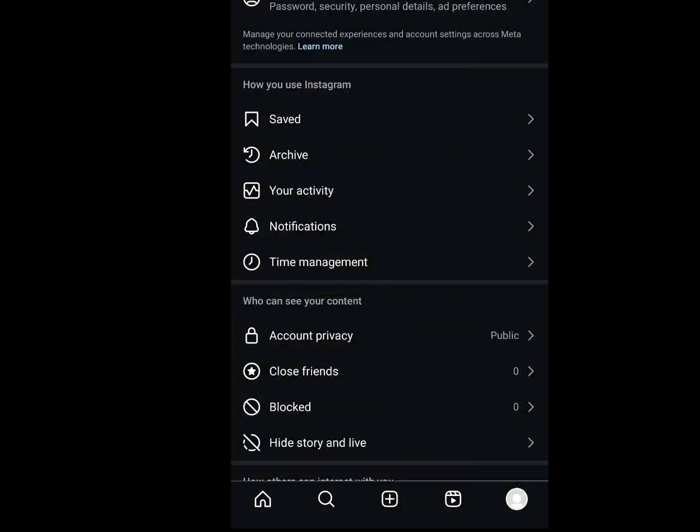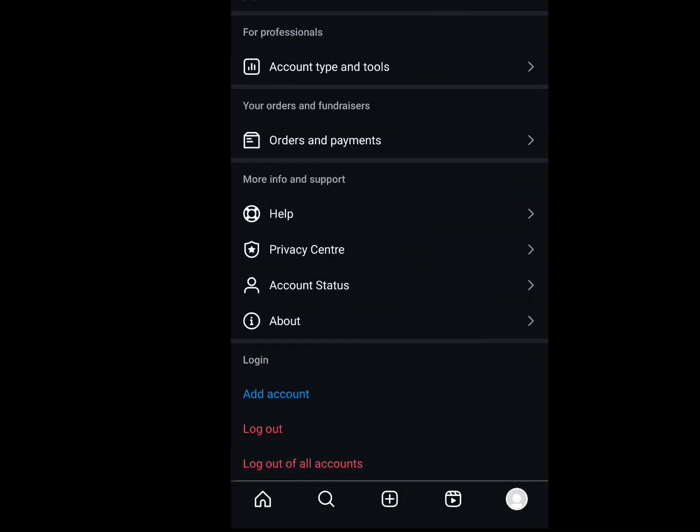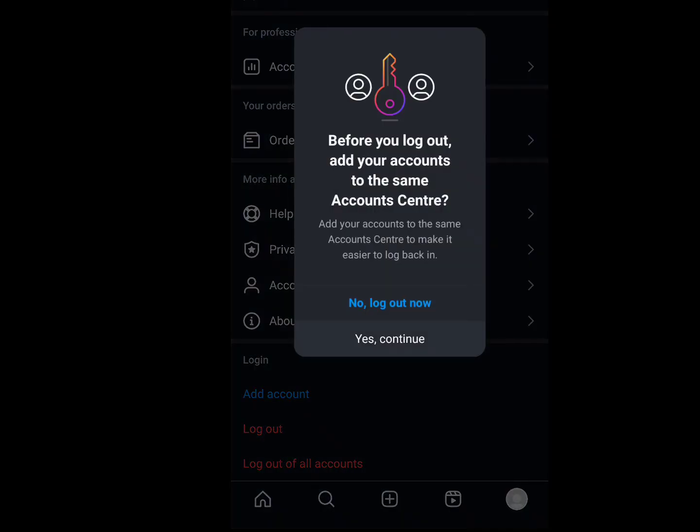Still not working? Try logging out and logging back in. Sometimes it's a simple temporary glitch with your account or the app. Logging out and back in can refresh things and hopefully solve the issue.